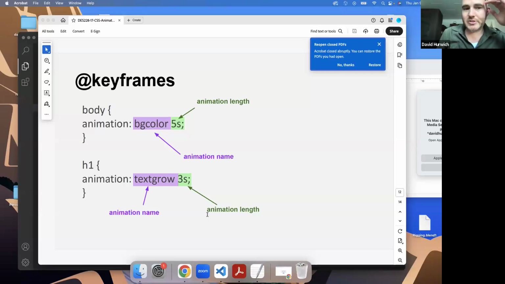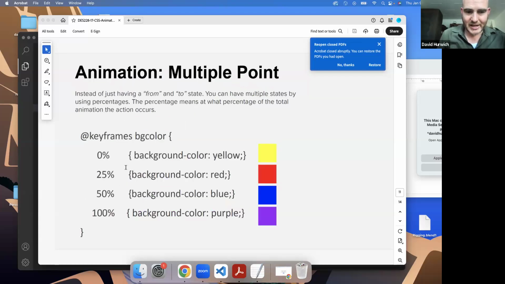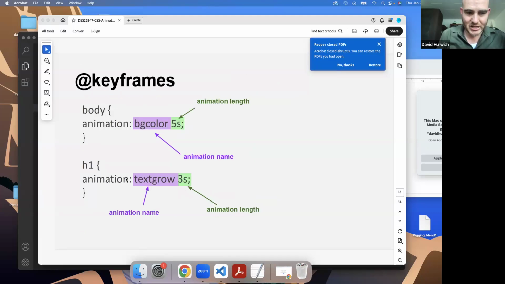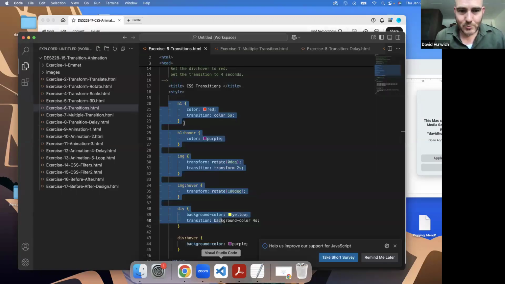Once you create keyframes, if you actually want to apply them in your web page, you have to call the name that you gave your animation. So here, I called the animation text grow. So if I wanted to apply that to my H1, I would use the animation property, the name of the animation, and then how long the animation should last in terms of length. Remember we talked about length with transition. It's the same thing. So you can say 1 second, 5 seconds, 10 seconds, 100 seconds, however much you want. Okay. So let's try this out.